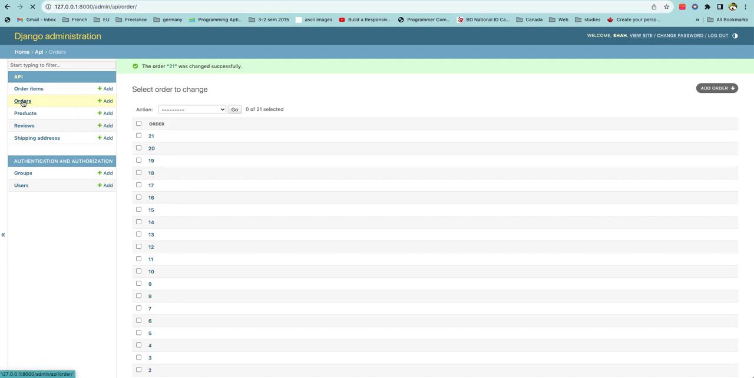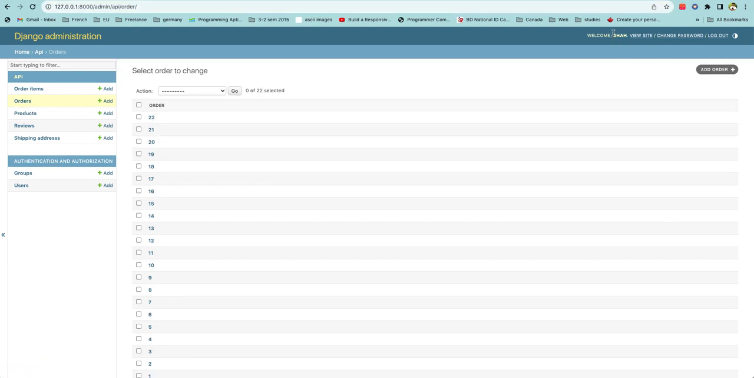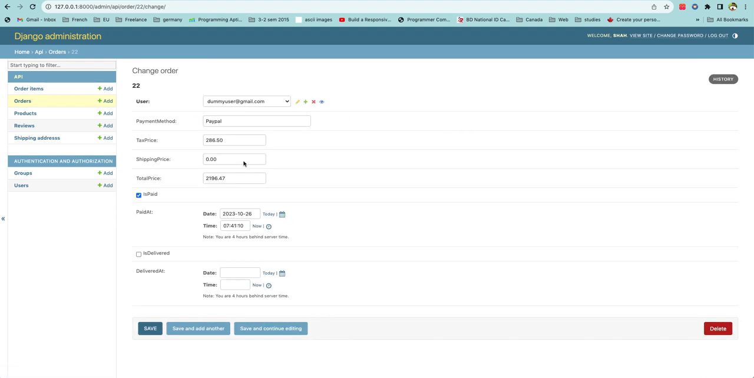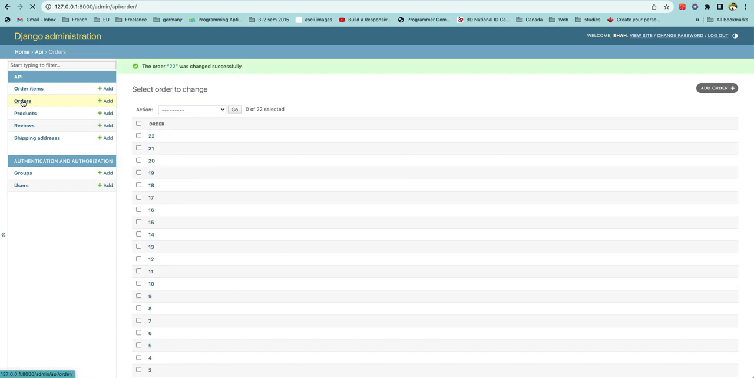I have already done a login from the same user. Welcome, Shah. We can see the admin user name here, and our last order is this order ID. You can see the user name here, dummy user from PayPal, and the total price was this. So we will mark this as delivered from here, mentioning the date and time. So we will save it.